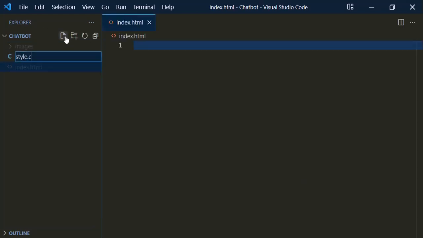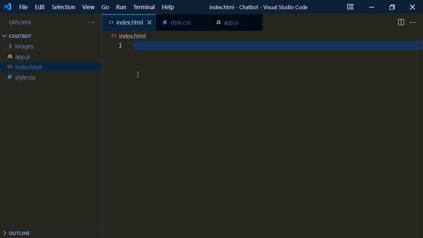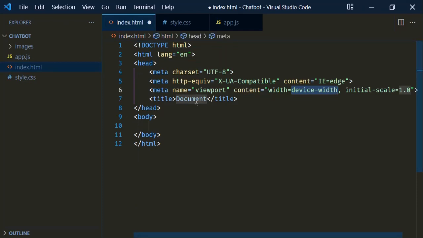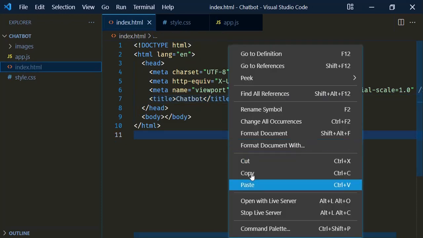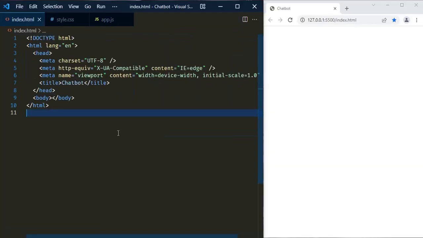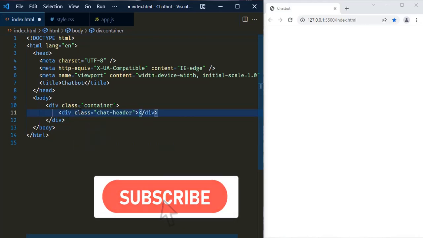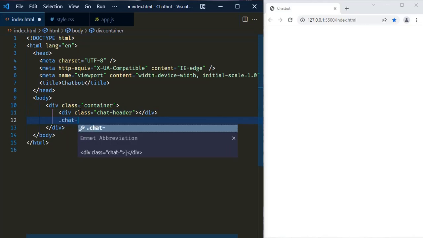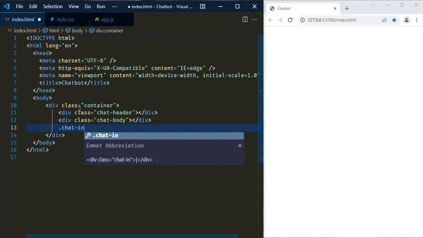index.html, style.css, app.js. Create HTML boilerplate code and change the title from document to chatbot, and let's run this. Right click, open with live server. Create HTML markup for the chatbot. So container, and this container is going to have chat header, chat body and chat input. So chat-header and then chat-body, and finally we're going to have chat-input.